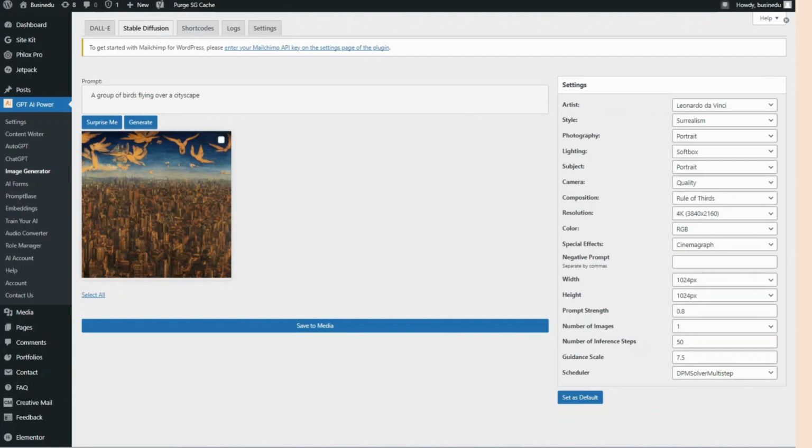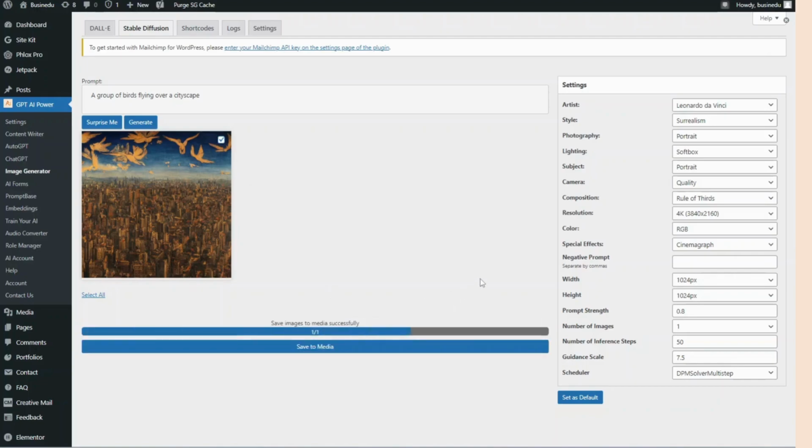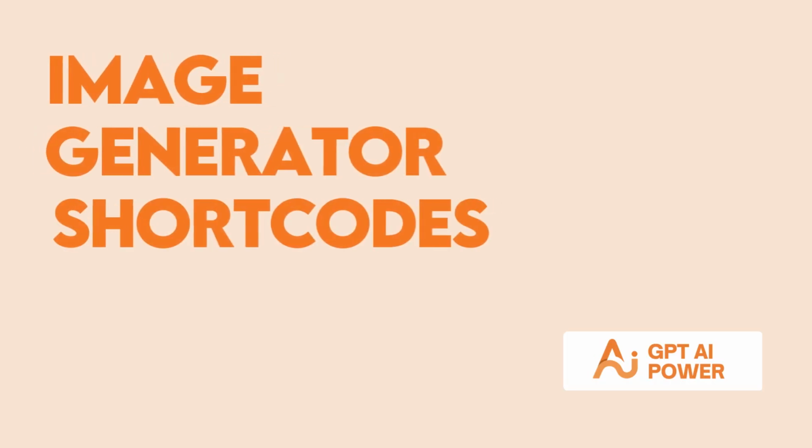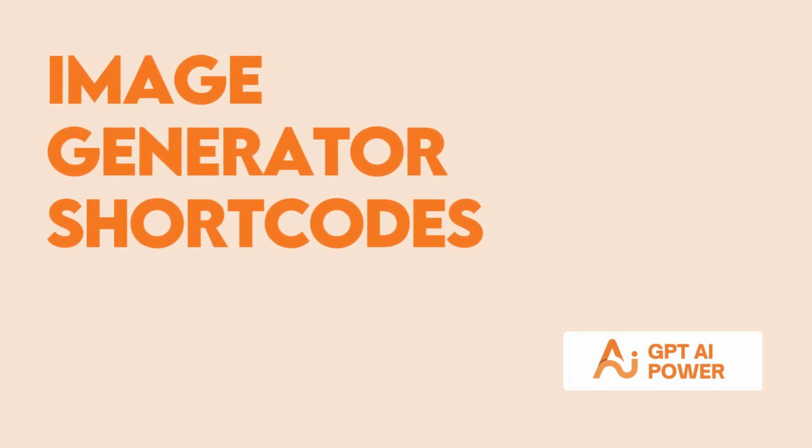Whoa, this photo is pretty cool. When you find a photo you like, like this one, simply select it and click Save Media. It'll now save itself into your WordPress media section. There's now only one more thing to show you for the image generator, and that's the shortcodes.